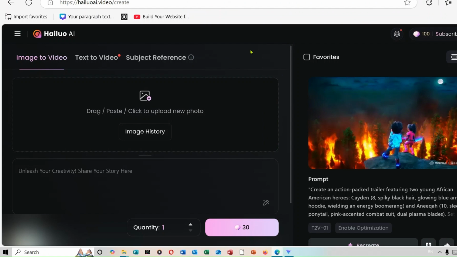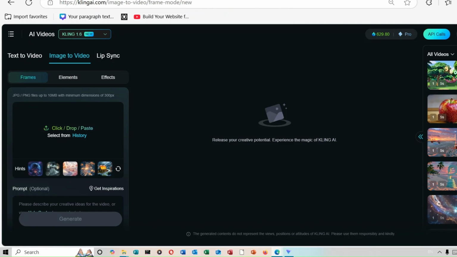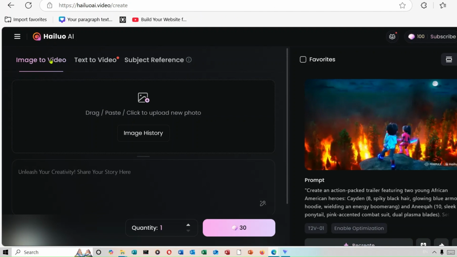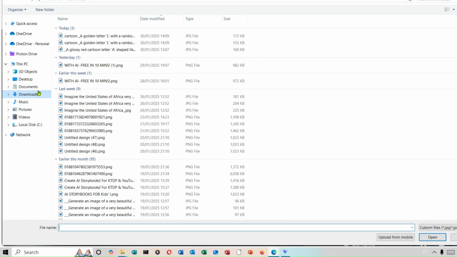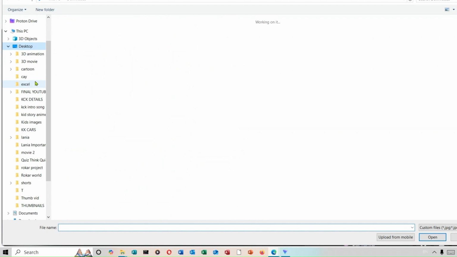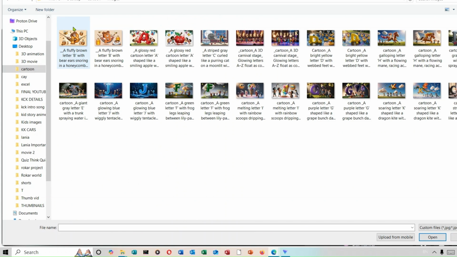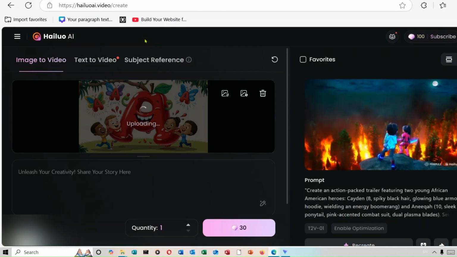Okay. To animate our images into videos, you can use any of your favorite image to video AI tool. For example, it can be like Hailuo AI, or it could be Kling AI, any of your favorite. Okay, so all you have to do is to click on image to video option, and then you're going to upload the image that you'd like to turn into a video. So right now I'm trying to locate the folder where I saved my images, like you can see. So I'm just going to go one by one, and I make them animations.